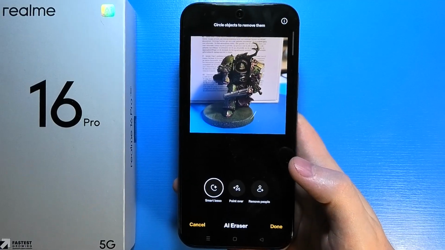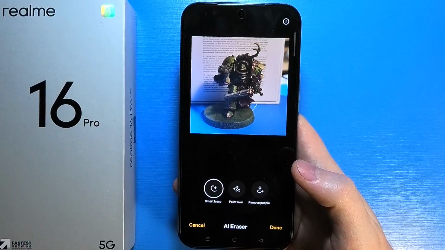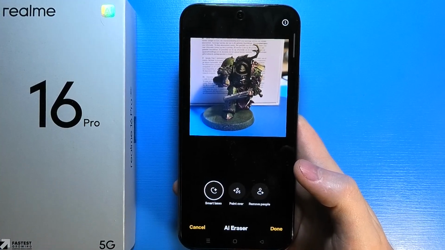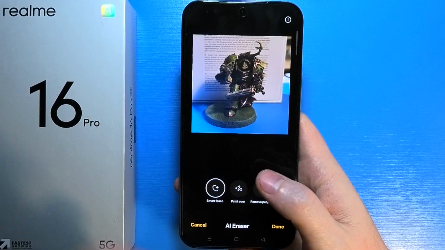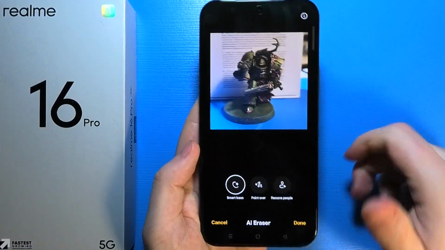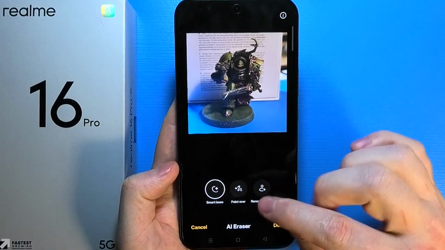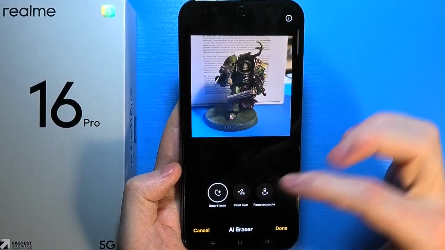Now if you do it for the first time, it will ask you to agree to the terms and conditions, and also it will download a plugin for it. When it's ready, you can use three options. There's the smart lasso, paint over, or remove people. You can choose one of those options to erase a specific thing.